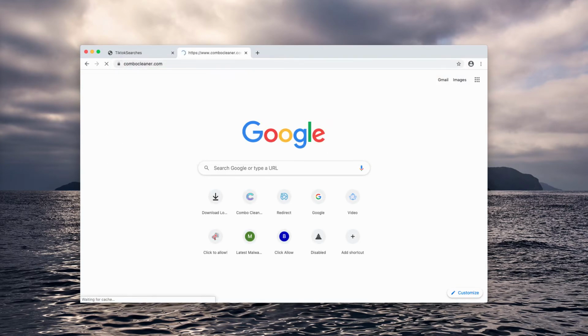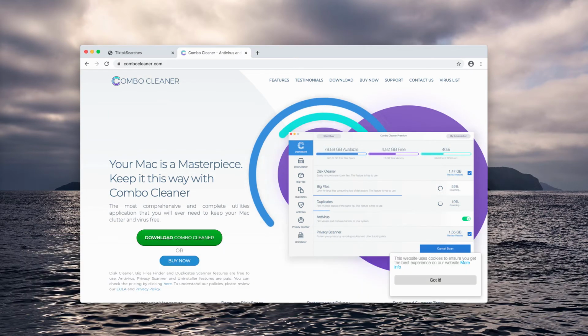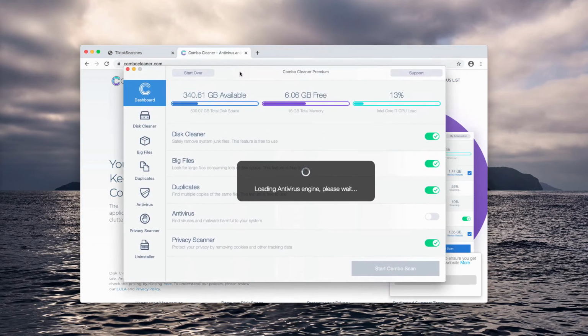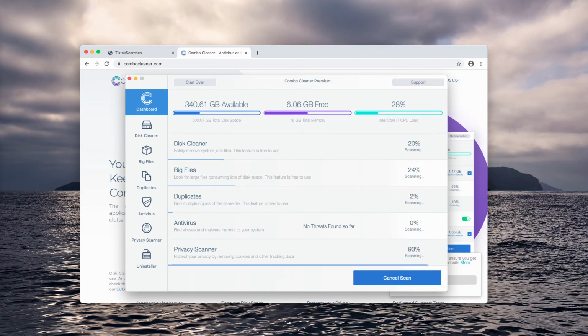I also recommend that you perform extra scanning of your Mac with a reliable antivirus, such as Combo Cleaner. You may get Combo Cleaner on the page combocleaner.com, download the software, and then start scanning your computer with it. Click on Start Combo Scan. The program will initiate free analysis and free research of your Mac.